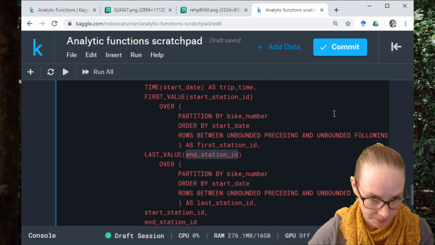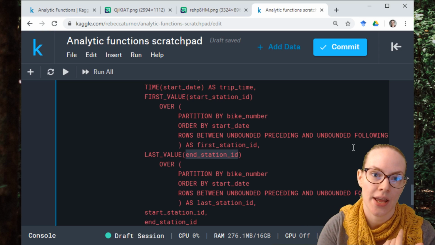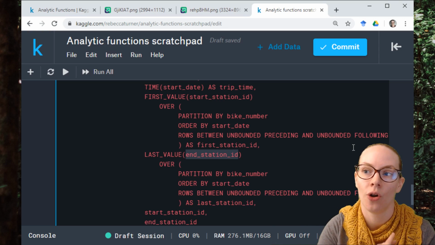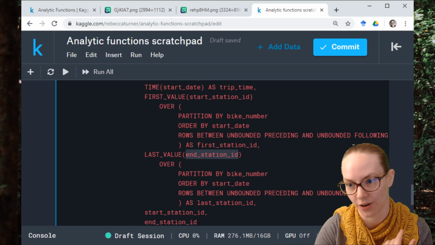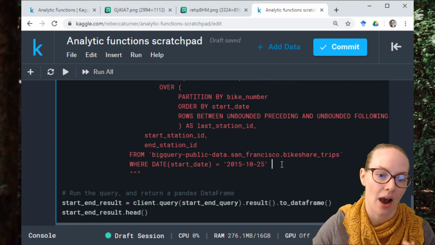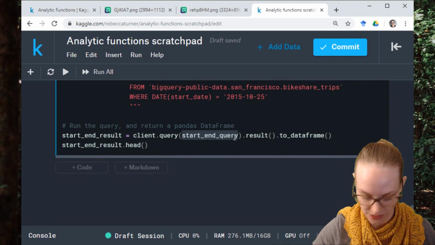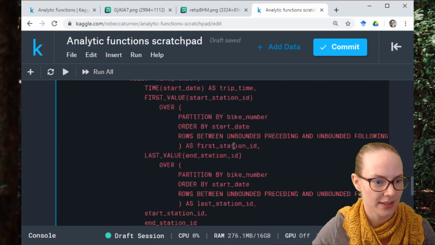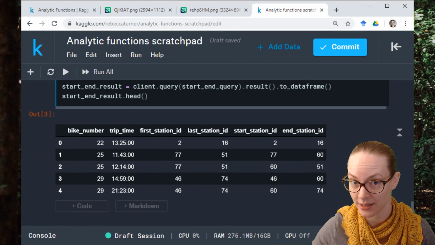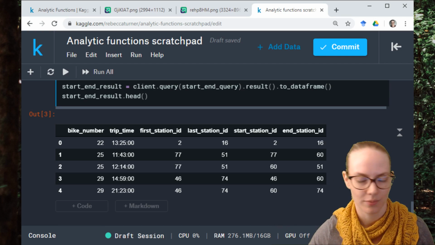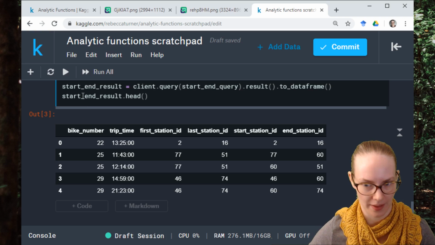So this is making sure that we're ignoring all of the start stations and end stations for trips that were not the first trip on the day when the day is 2015 10/25. So let's run this guy. And sure enough, we have 1, 2, 3, 4, 5, 6 columns. This one with numbers is one that pandas makes up. You can ignore that one.